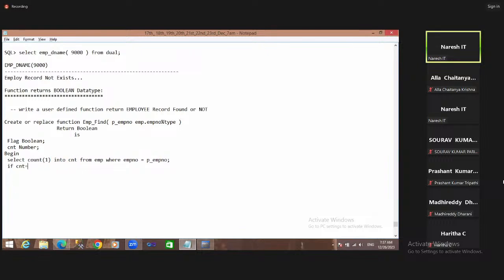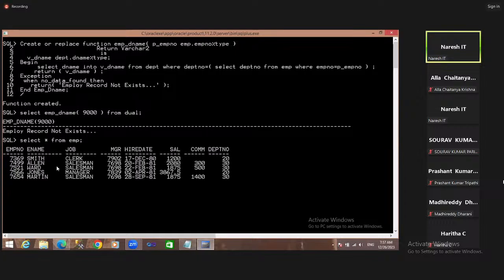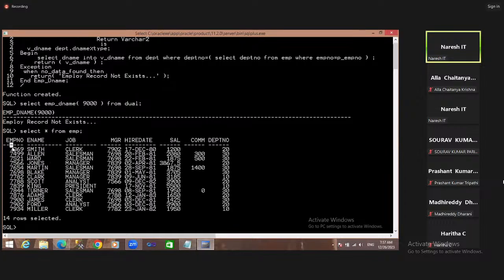If CNT equals 1, then yes, found. Return true. Generally, we write greater than 0. Actually, we write greater than 0, sir. Because in the sample table, the employee number is not repeated, guys. Right or wrong? The number is not repeated. Unique value.